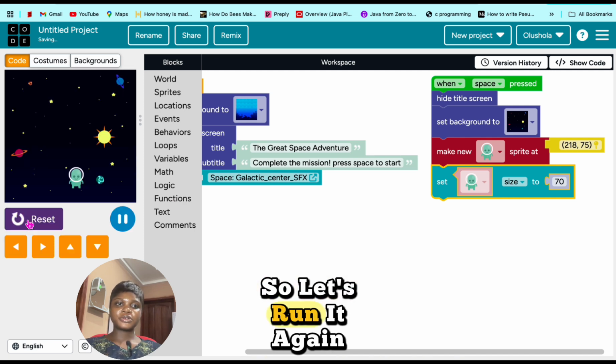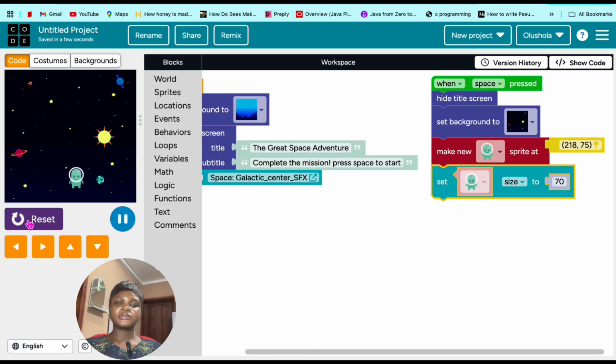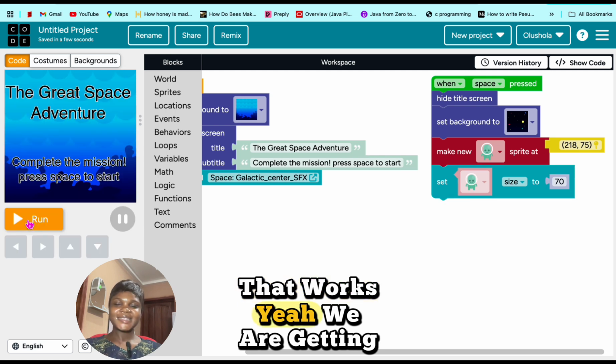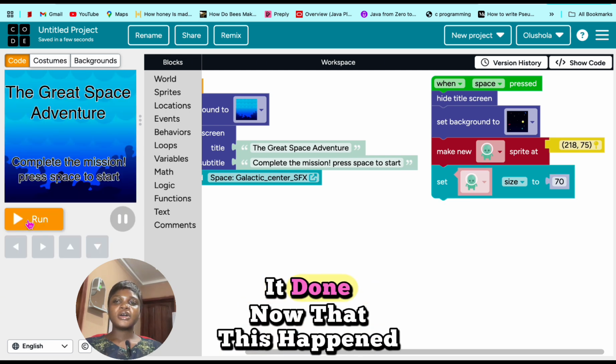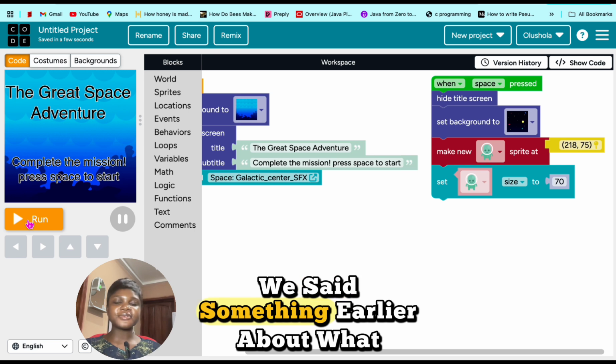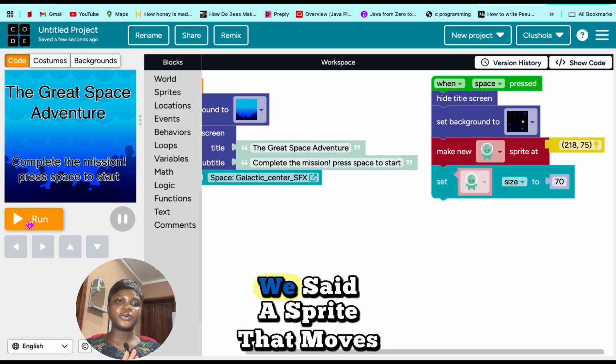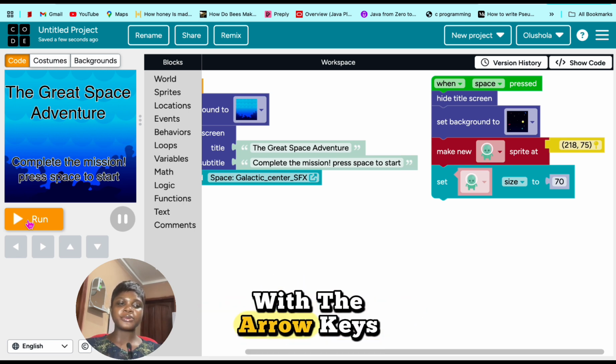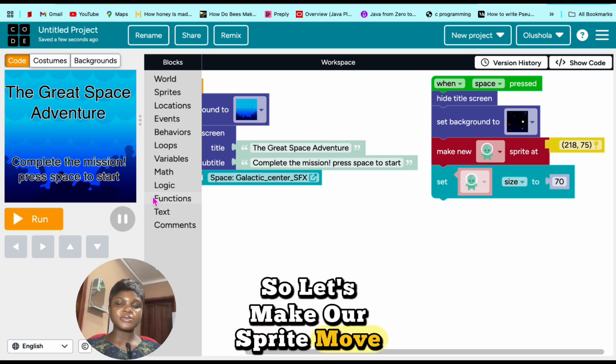So let's run it again. That works. Yeah, we are getting it done. Now that this happened, we said something earlier about what we are looking for. We said a sprite that moves with the arrow keys. So let's make our sprite move with the arrow key.